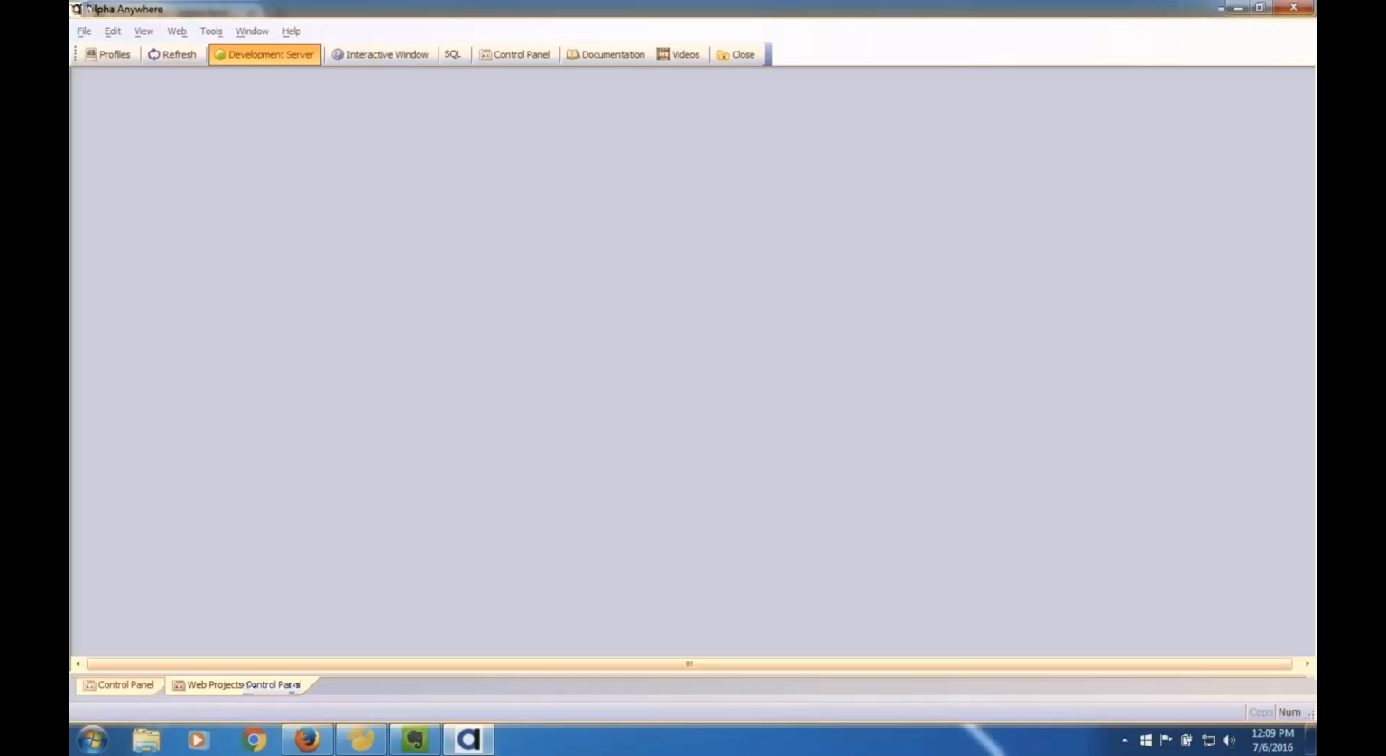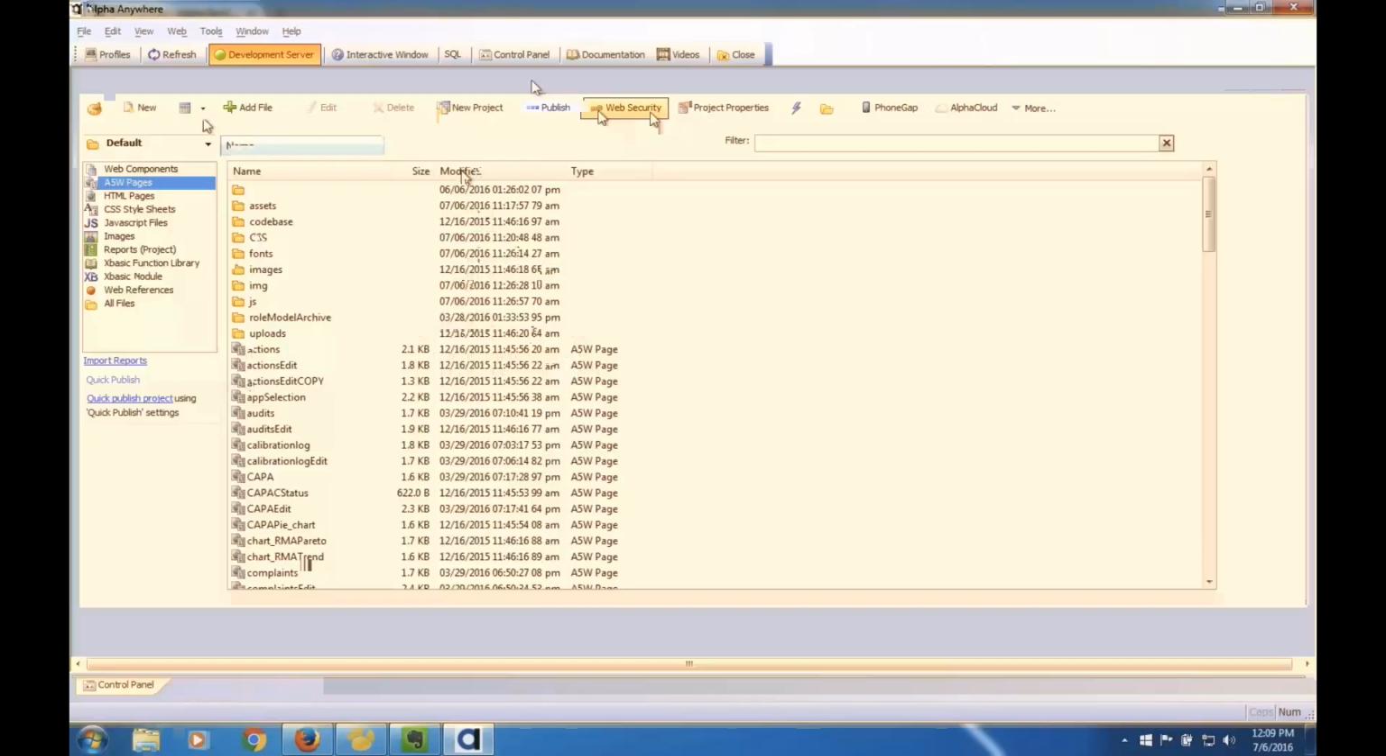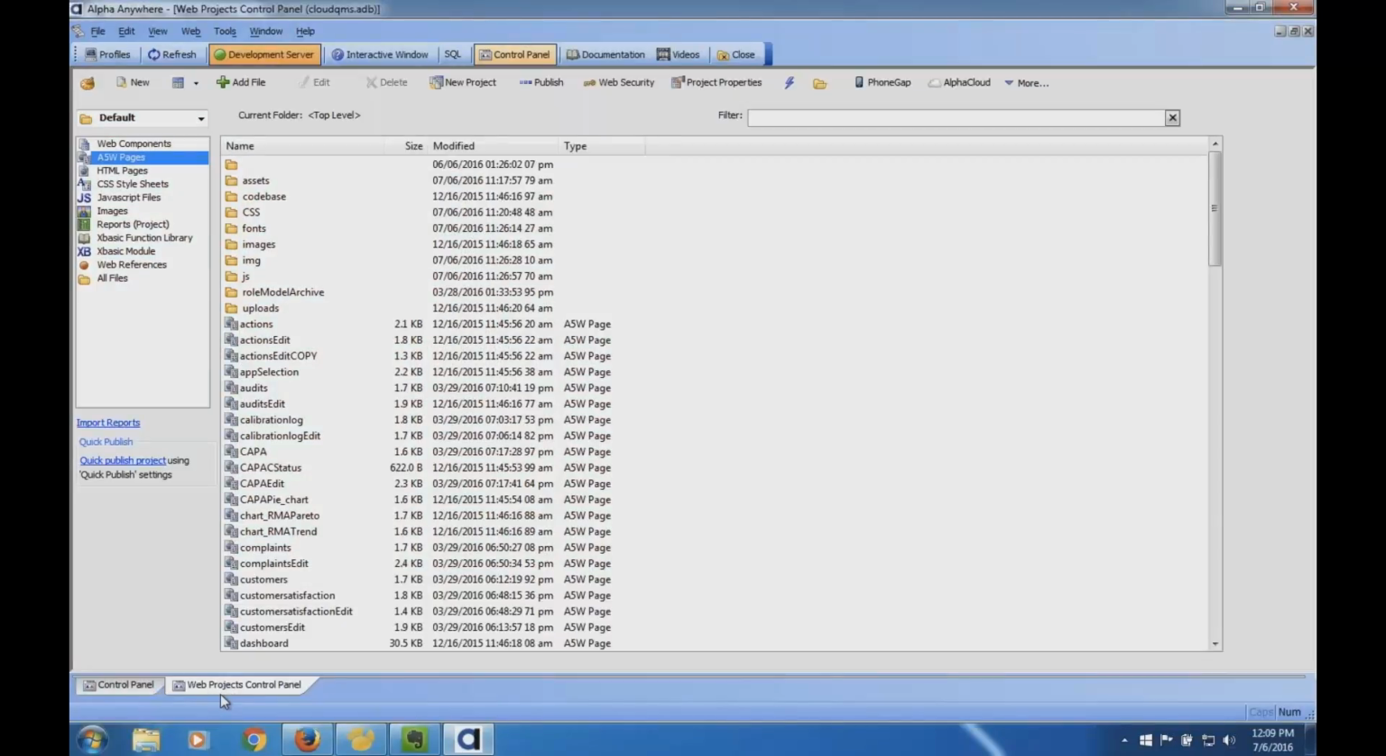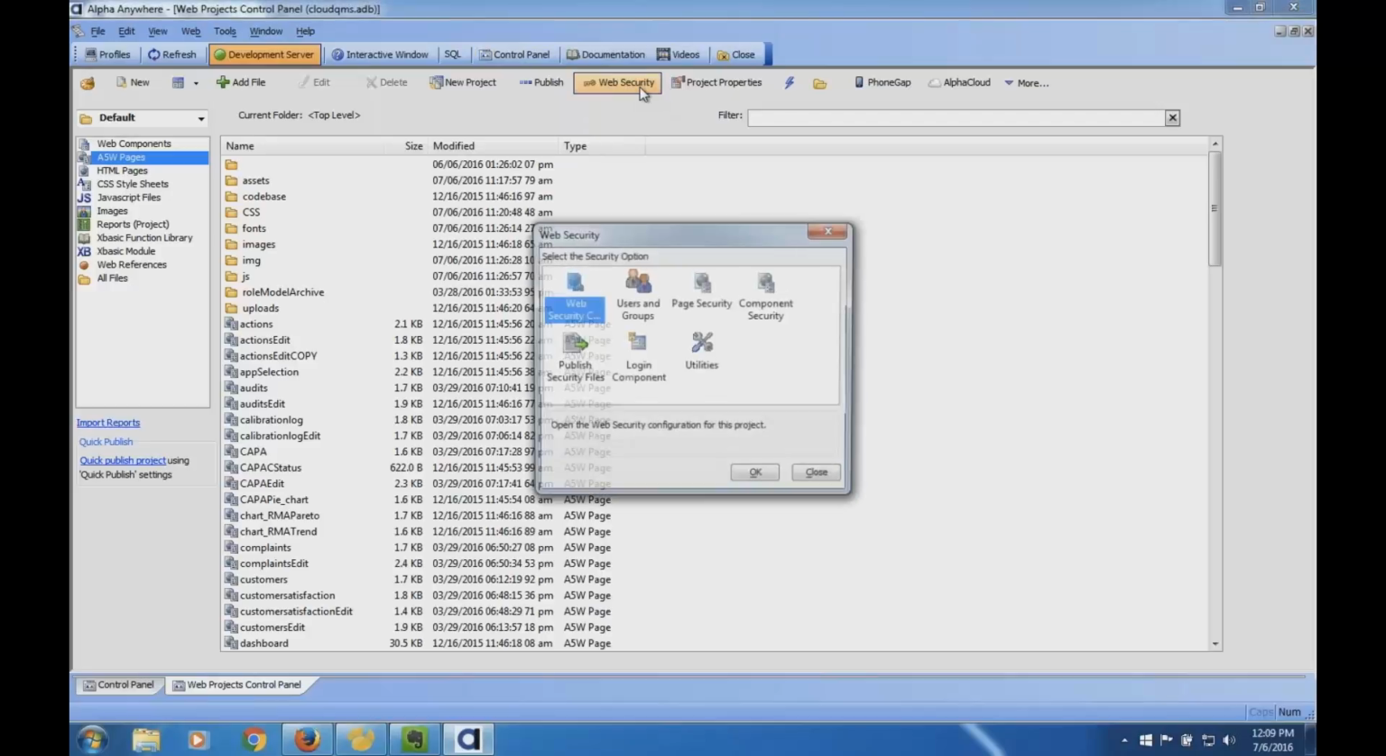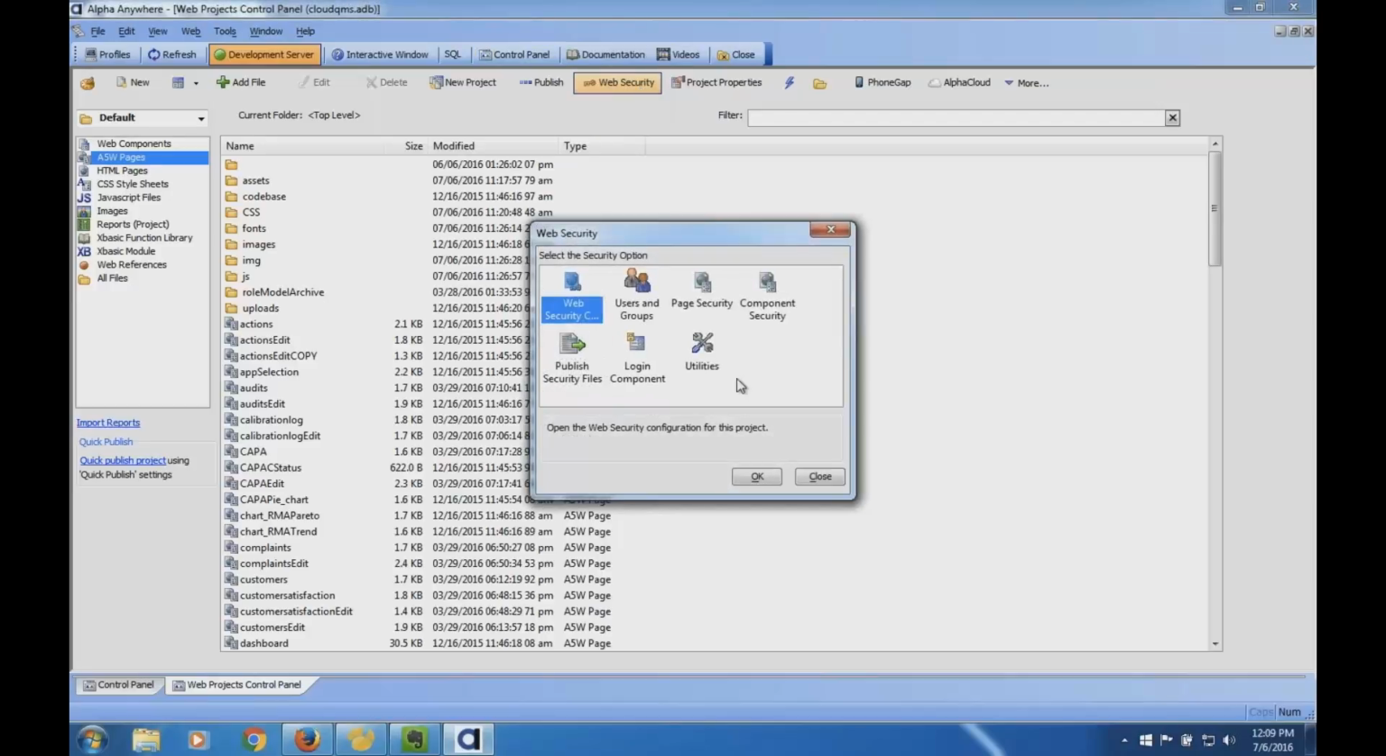For people who are new, this is the Alpha Anywhere development environment. I am on the Web Projects Control Panel, which is where you access anything involved with your web projects. There's a really powerful button up here called Web Security, which controls all your web security elements. There are a number of different subsettings, the basics, which I'll show in a few moments, but also things like setting up users and groups, page security, utilities, publishing, etc. I'm going to select Web Security Configuration there and click OK.